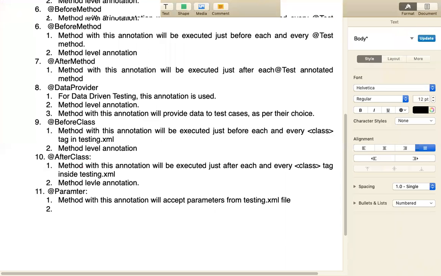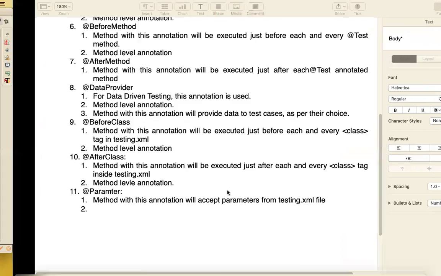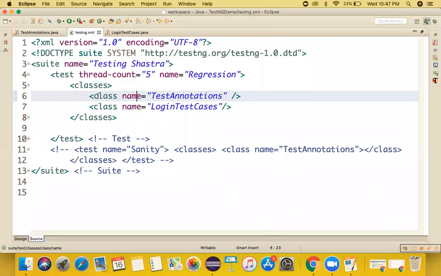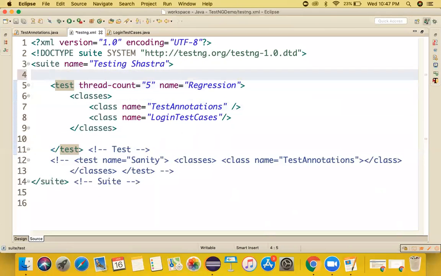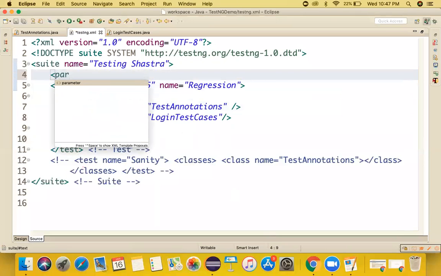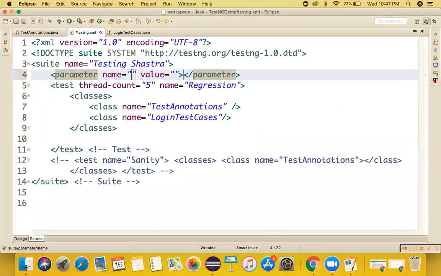So what is going to happen over here? Let's say I want to provide some parameter from the TestNG.xml file to some particular test case. In that case, I have a provision to provide parameters. For that, we have one more tag over here, and that is parameter. Its name may be roll number, and value may be 1003.